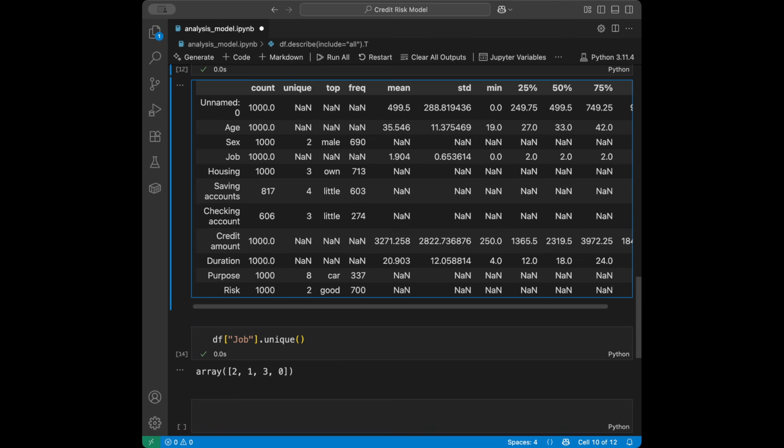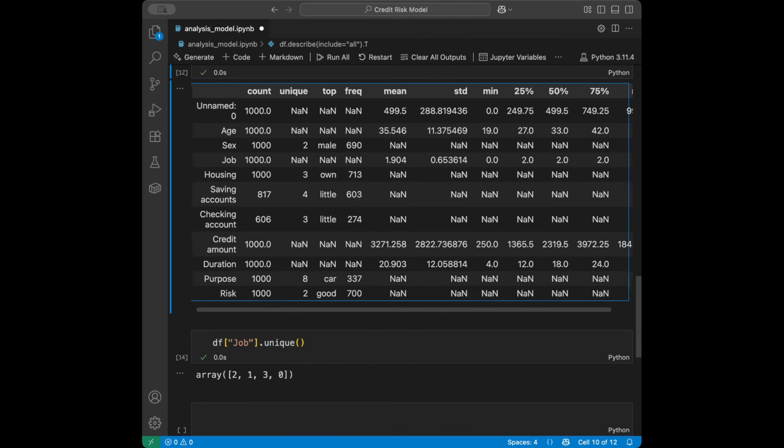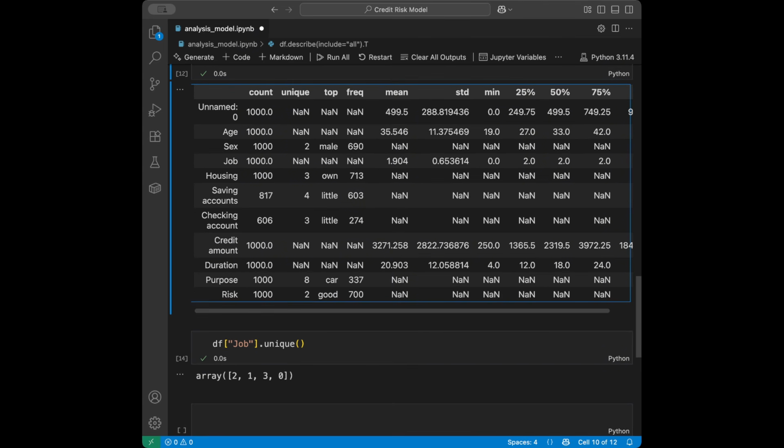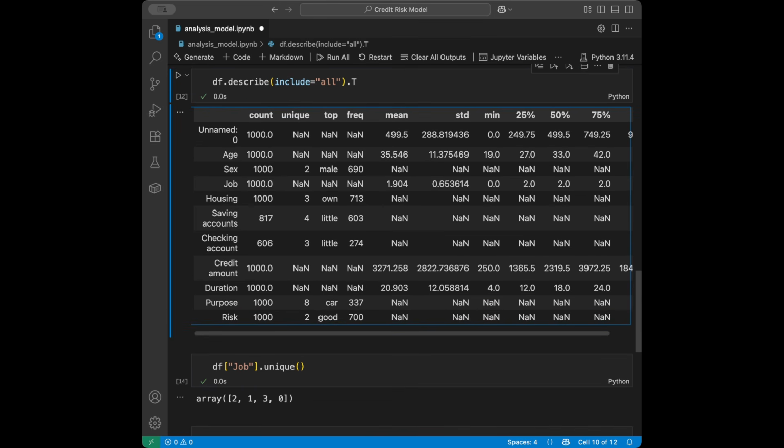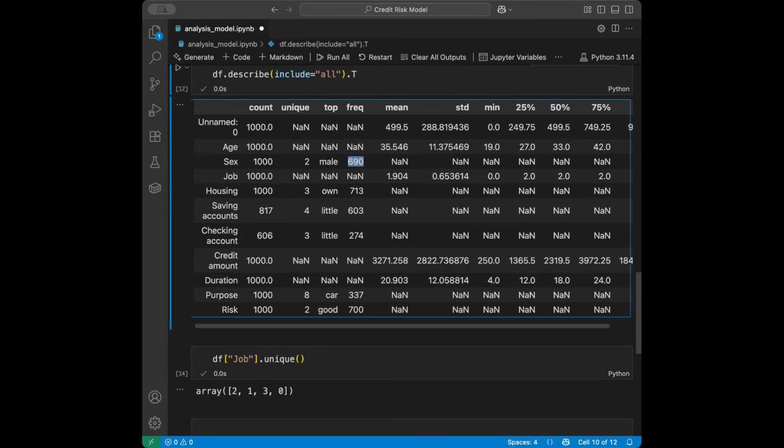And also on the risk side we can see the information that we just got. Let's quickly analyze the top values. On the sex side we have male with 690 occurrences, and on the housing side the most occurring value is "own" out of 3 unique values, with 730. On saving accounts, the most occurring value is little, checking accounts little, and on the purpose side we have 8 unique values and the top occurring value is car, and risk it's good.